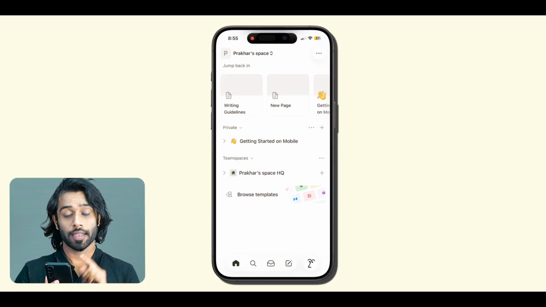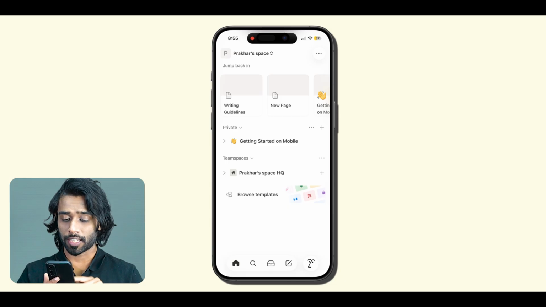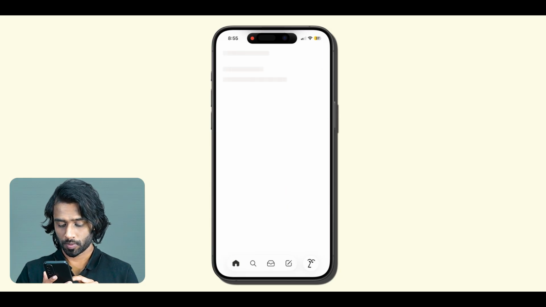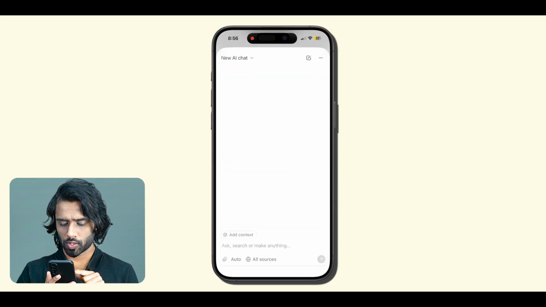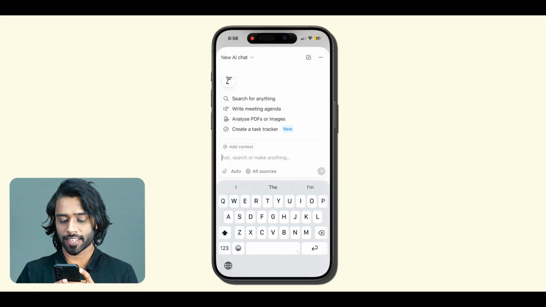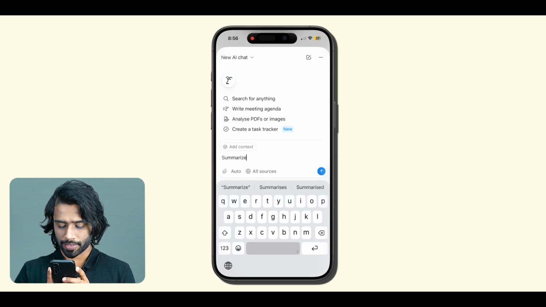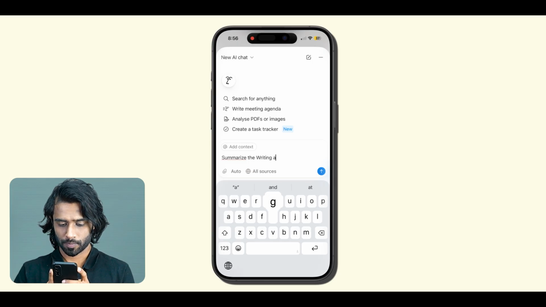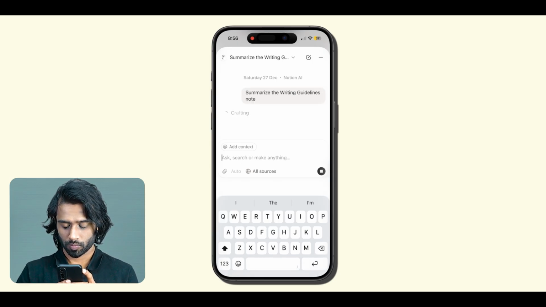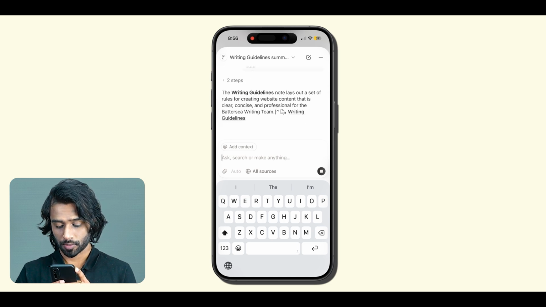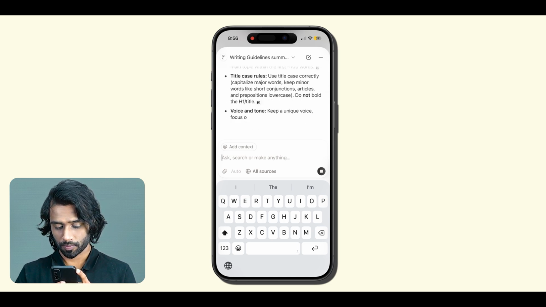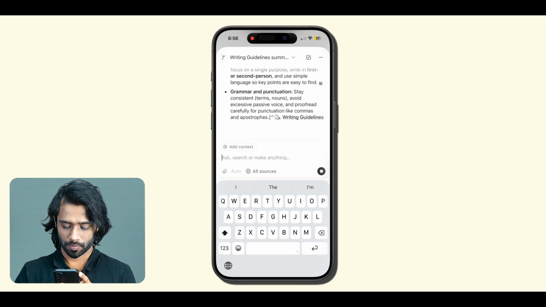Let me show you. Here's the Notion AI dashboard. Now, creating subject pages. Now I'm asking it to summarize the writing guideline notes. See, simple workspace. And it's done.